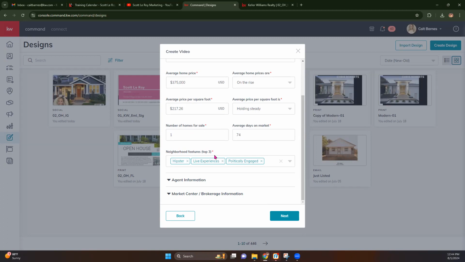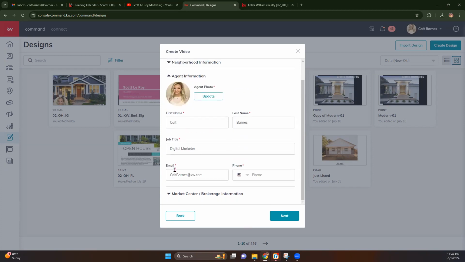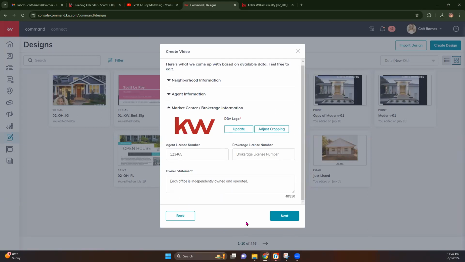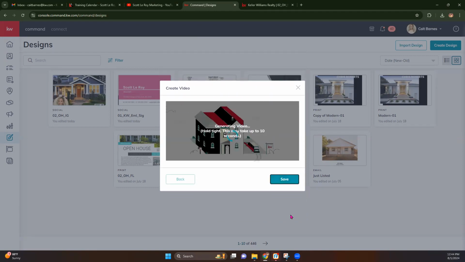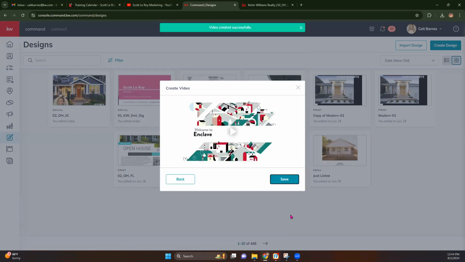It does give you some top 3 neighborhood features. Then it will pull your information from your marketing profile so that if that is not showing, you can plug that in. You have market center information, again, pulling from your marketing profile. And then if we hit next, it's going to create a quick little video that we can then post to social media. Now, again, not a lot of customization for this video because it is pulling most of that information for you. However, it's a great way to highlight some little neighborhoods that you may focus on in a quick little video. So it made that.